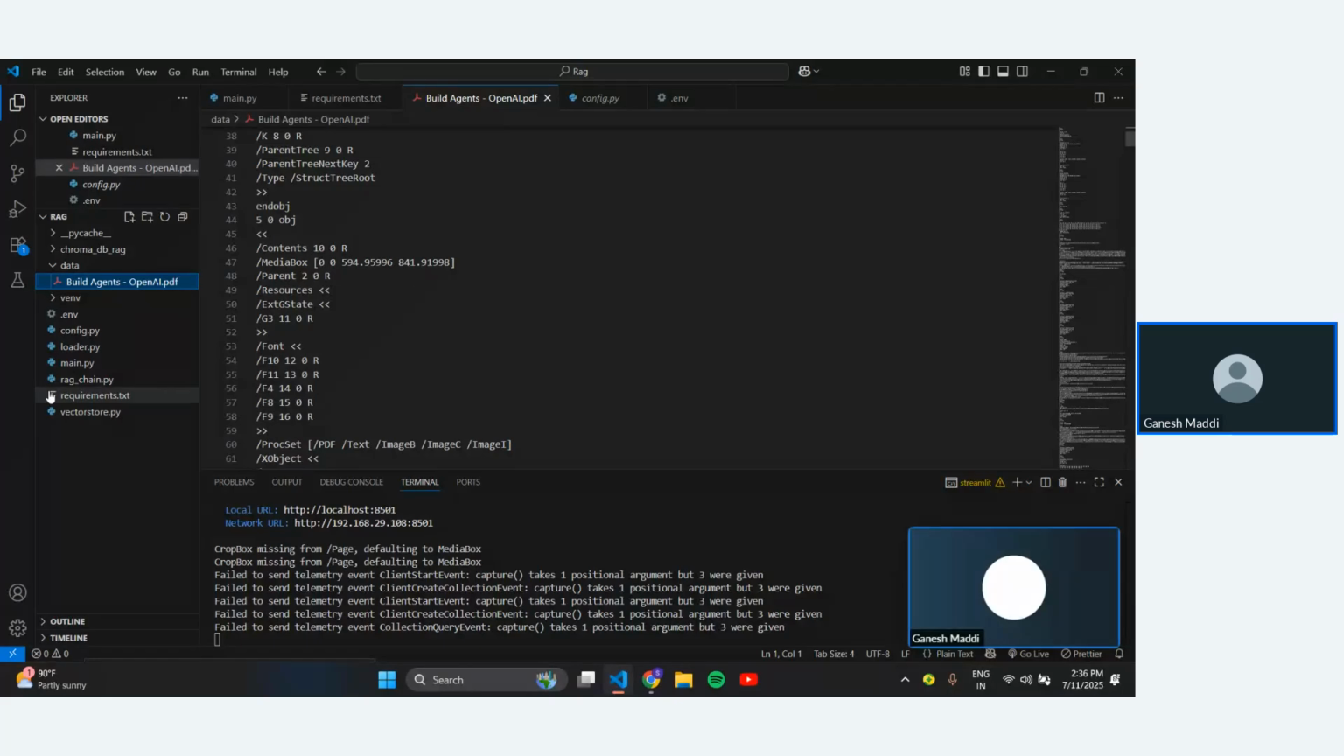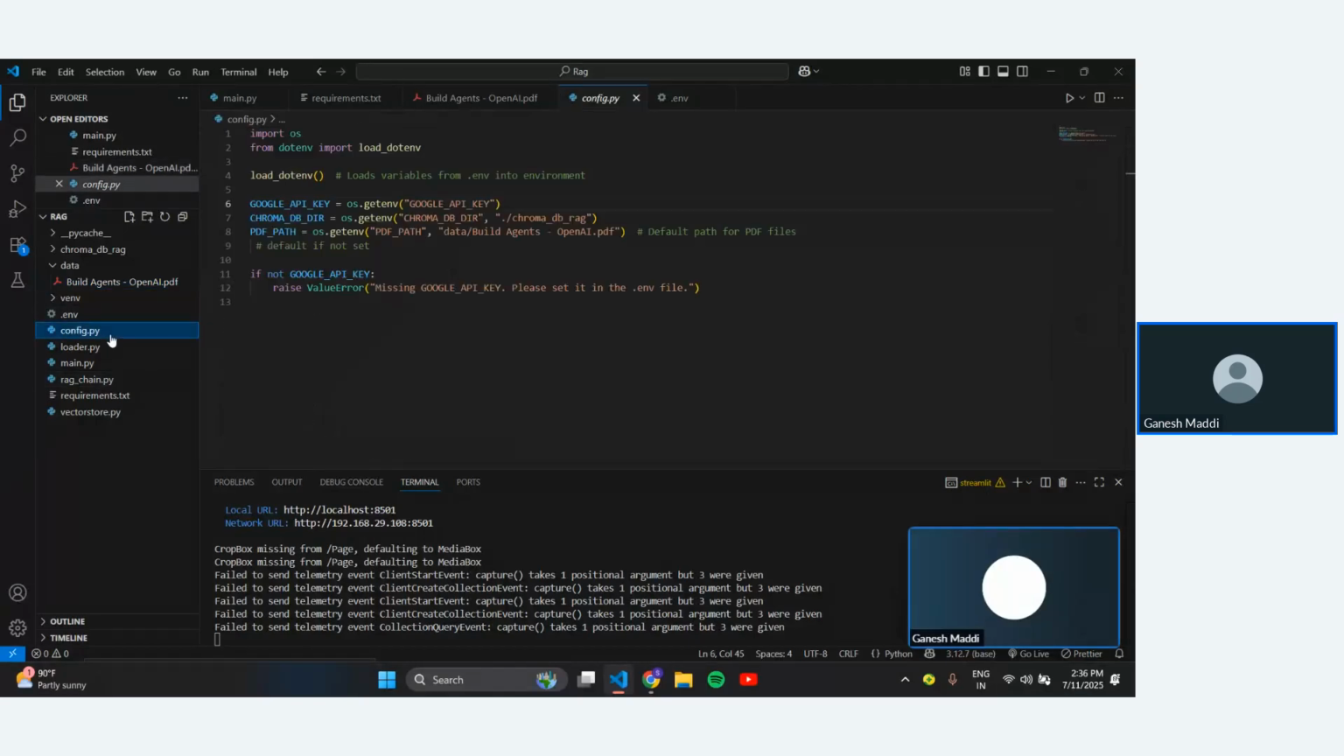So yeah, what I'm telling is, if your PDF is named differently or located somewhere else, please check that. Update your PDF path and PDF name. It should match the PDF path and the PDF file name in config.py. For this project, the PDF is on AI agents.